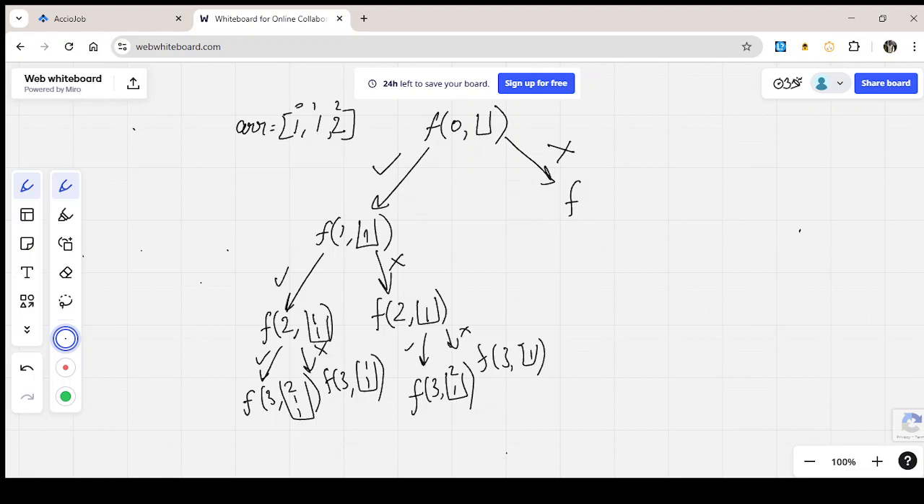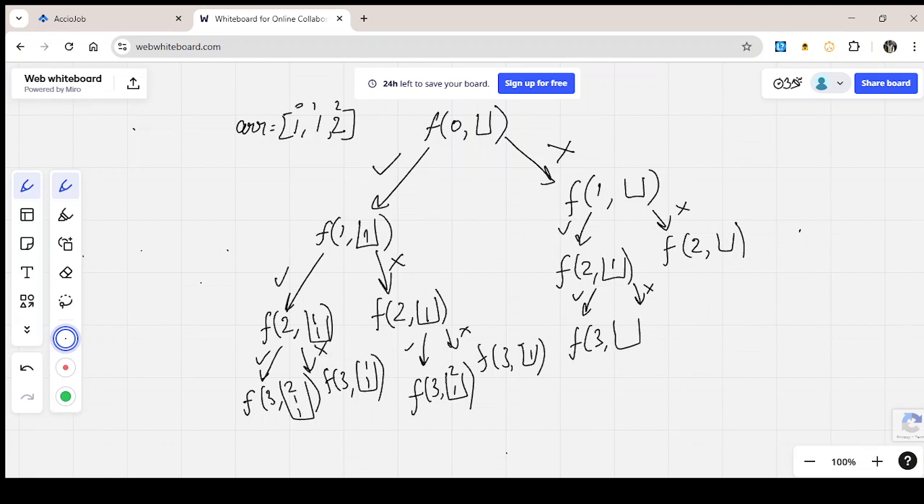Now we will go with the right call, where we are not selecting the first element, so it would be 1 and empty data structure. We can select it, we can reject it. If we select this, we will move to index 1 and 1 element would be added. If we reject this, we will be at 2 and it would be empty as it is. Again, we can select, we can reject. If we select, it would be 3 and it would be 1 and 2. We reject, it would be 3 and 1. Again, we can select or we can reject. If we select, it would be 2. If we reject, it would be empty, right?